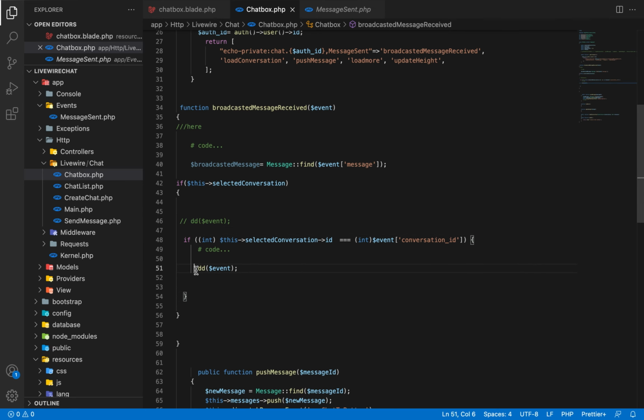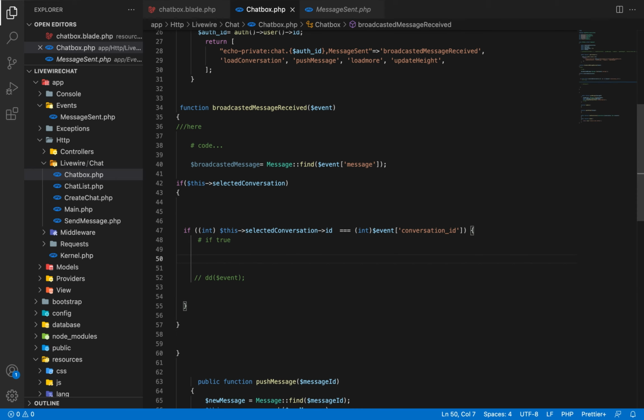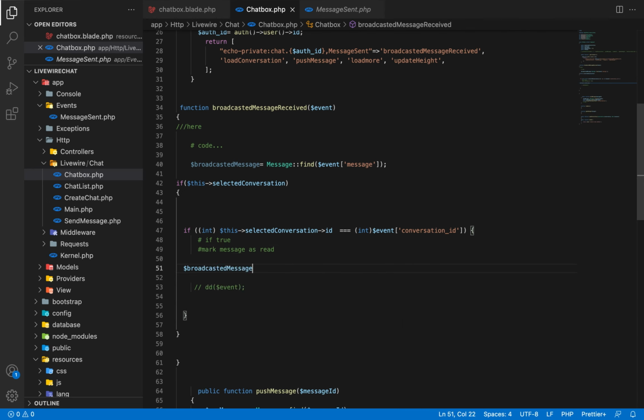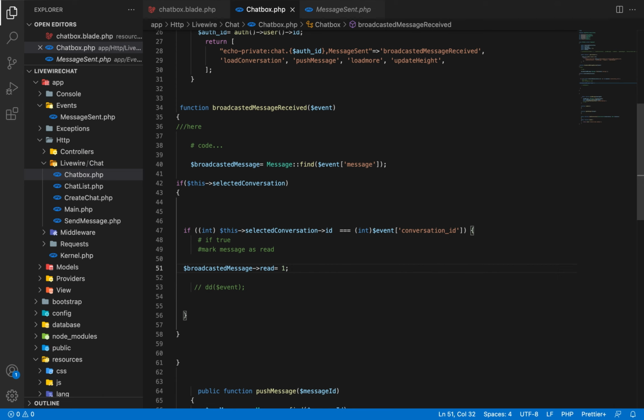Let's now push the message to our chat box. And now here I'm going to comment everything. Don't worry, I'm going to leave comments so you can follow the tutorial better. So here, what I'm going to check, if true, get this broadcasted message and mark the message as read. So I'm going to get the broadcasted message, get the read column, and make it 1. Remember, when we were doing our migrations, we added this in our migration.